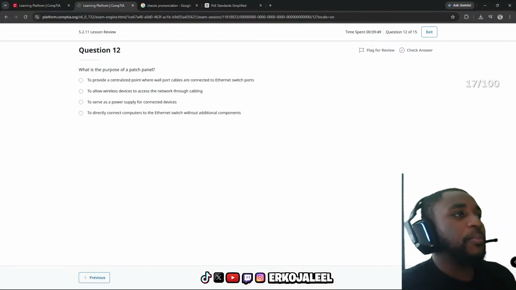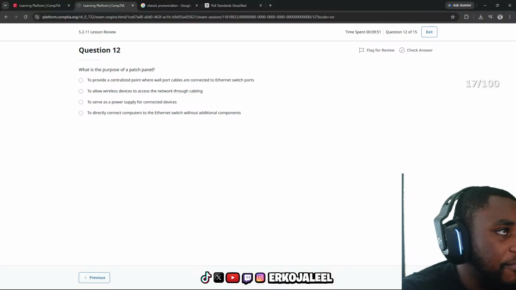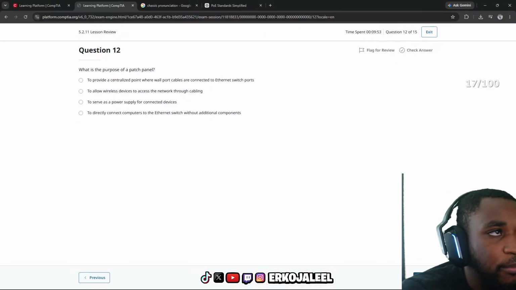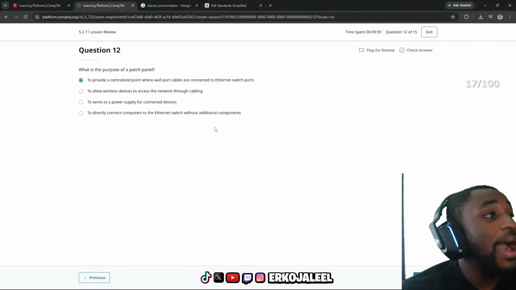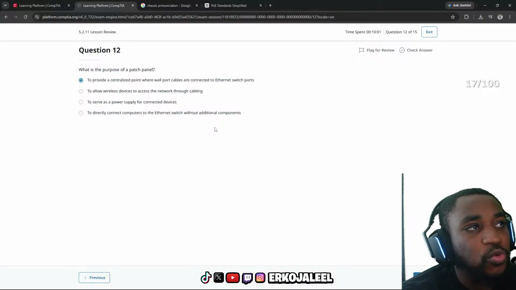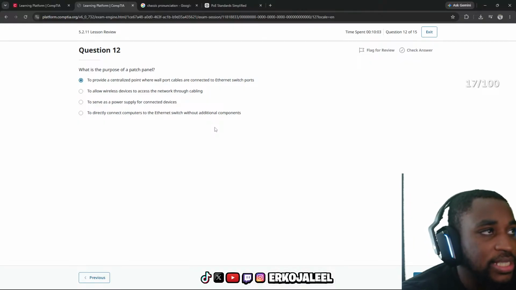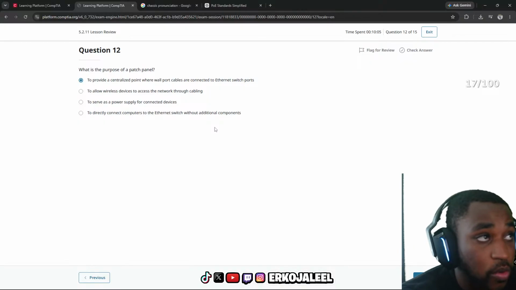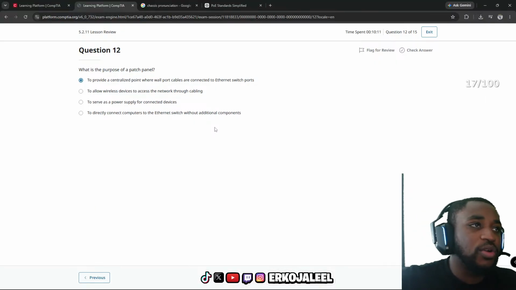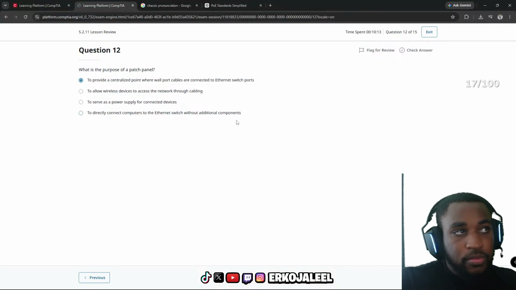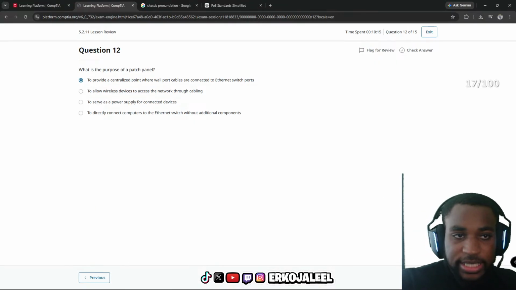What is the purpose of a patch panel? To provide a centralized point where wall port cables are connected to Ethernet switch ports. I know that's it, but let's do the process of elimination. To allow wireless devices to access the network through cabling, no. To serve as a power supply for connected devices, no. To directly connect computers to the Ethernet switch without additional components, no. It has to do with wall port cables.